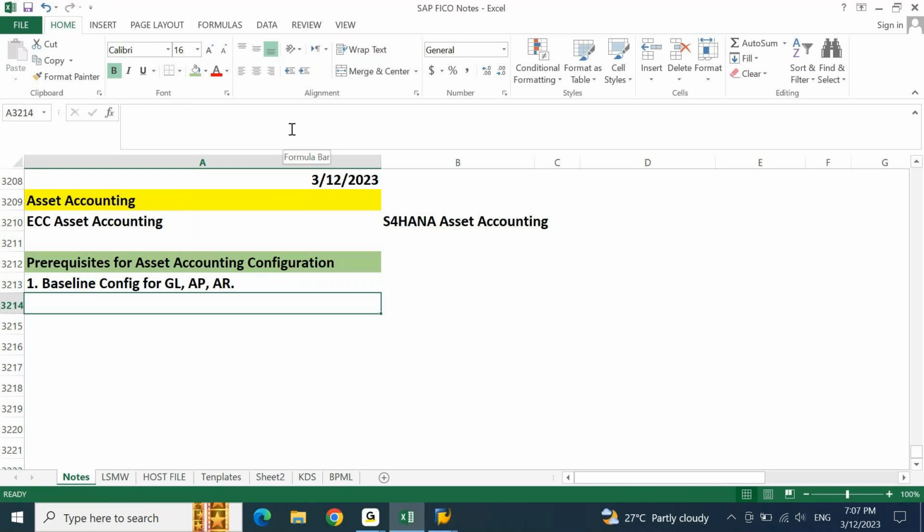What is needed? Baseline configuration for GL, AP, AR, which means in your company code, whatever you are going to define for asset accounting, we are talking only with respect to practice now. For your practice purpose, you begin your asset configuration only when you have basic configuration for GL, AP, AR. That means you have GL accounts defined and can post GL transactions. Similarly, accounts payable configuration defined, you can post vendor related transactions. Accounts receivable configuration defined, and you can post customer related transactions. Clear with these three? Yes, sir.